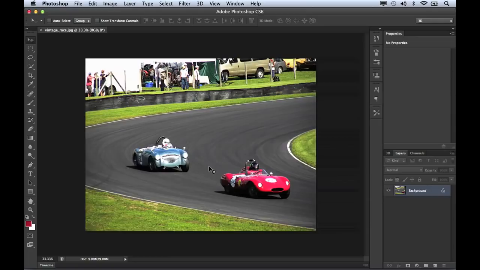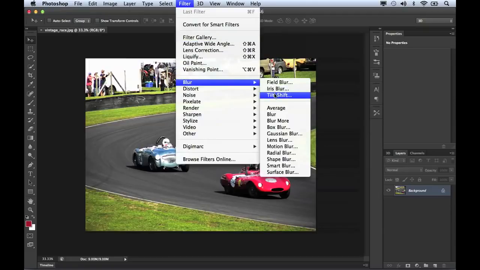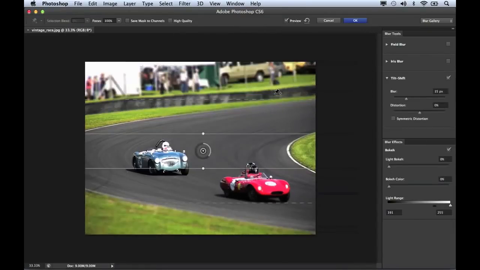What we want to do is come up to the Filter menu, and from there we're going to choose Blur, and then we're going to choose Tilt-Shift. And this brings us back into the blur gallery. So what we want to do here is basically manipulate these controls. And you can see that you have similar options as you did with the other blur tools inside the blur gallery. Here we have the blur.